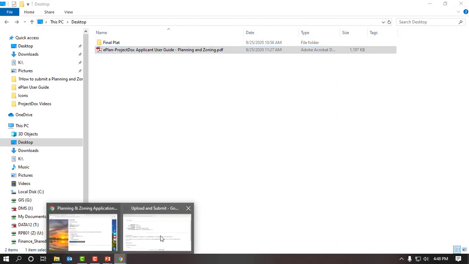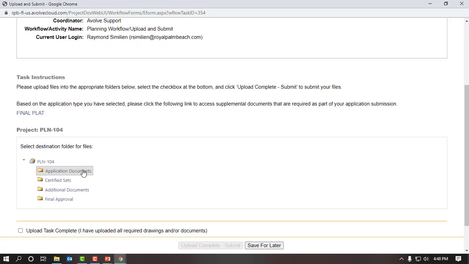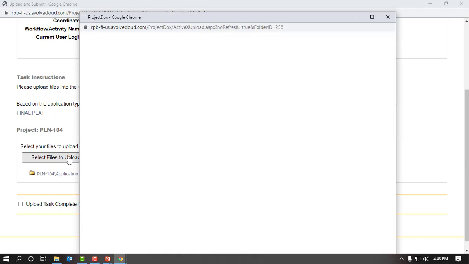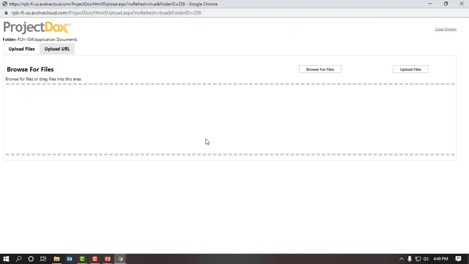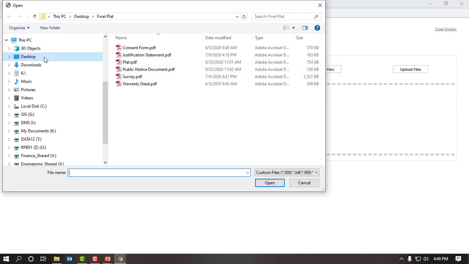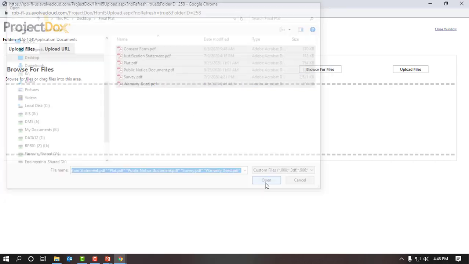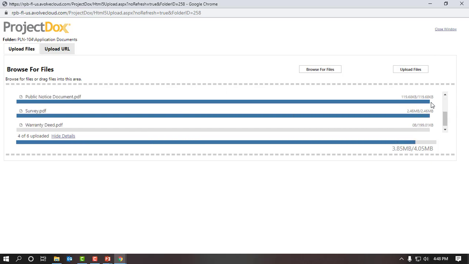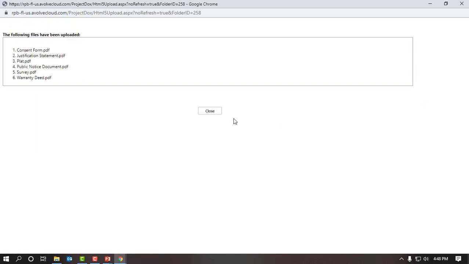So what we're going to go do is go back into our e-form here, and first thing we're going to do is click on the application documents button, and this will populate a select files to upload. If I go ahead and click on that, I'm going to go ahead and maximize my window. You have the option of dragging your files into this window, or you can click on the browse for files button here. I'm going to go ahead and click on the browse for files button, and this is already directed to my final plat folder on my desktop. So I will simply left click and highlight all my files, click open, and it's got them staged, and I will hit upload files. What this is doing is uploading all of my files into ProjectDox for my application.